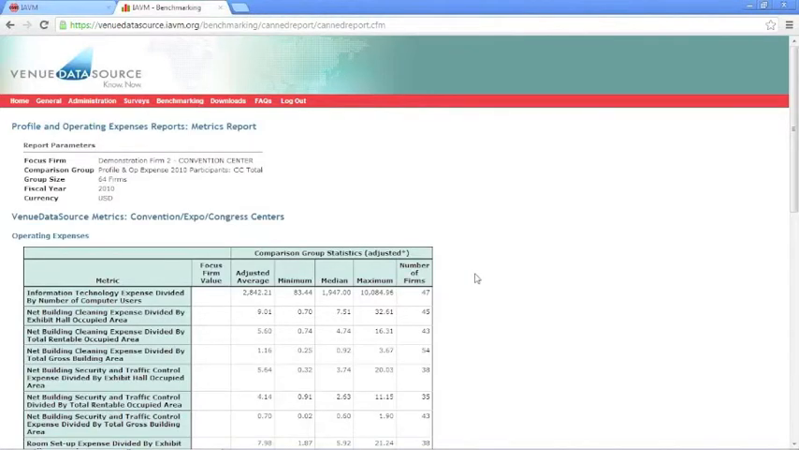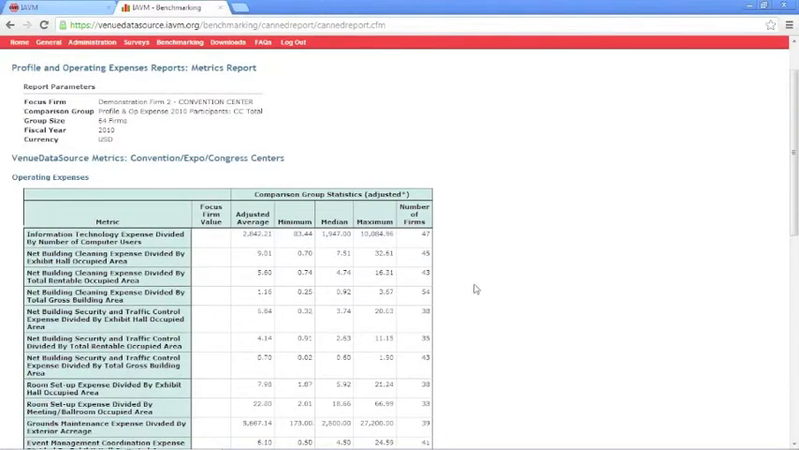What you'll see here is the information, the averages for convention centers in total, since that was the group that we looked up. Focus firm, that would be the name of your firm if you completed the survey. There's no data here because the ID I put in is a dummy ID. Adjusted average is the average for the measure to the left. In this case, it's a metric for information technology. You'll see the minimum value, the median value, the maximum value, and then you'll see the number of firms who were used in that calculation.